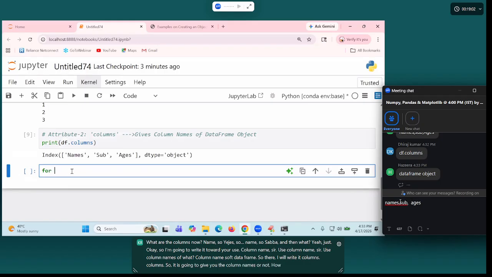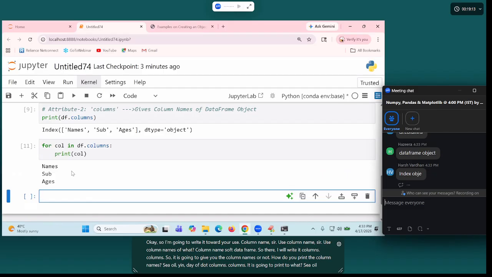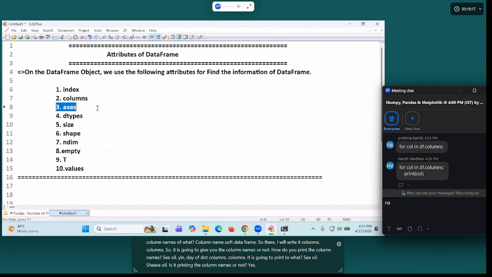How do you print the column names? For col in df dot columns, print col. Is it printing the column names or not? Yes. Next, I will go for what?